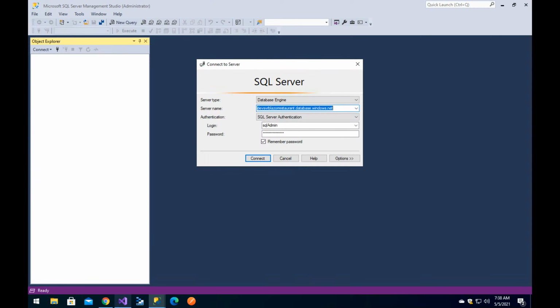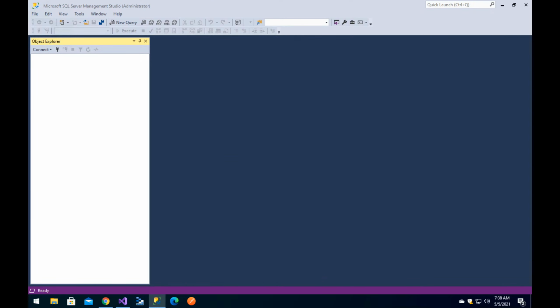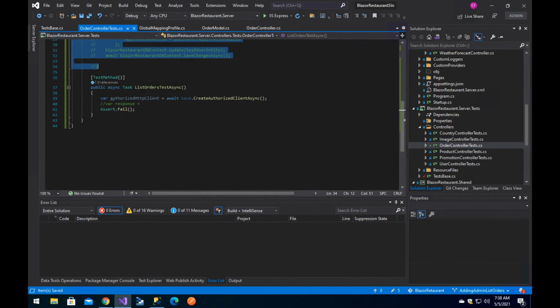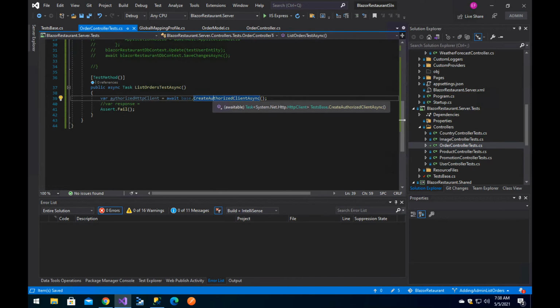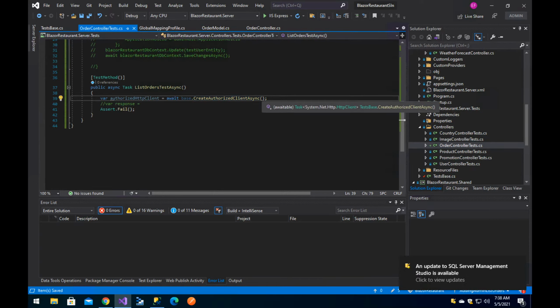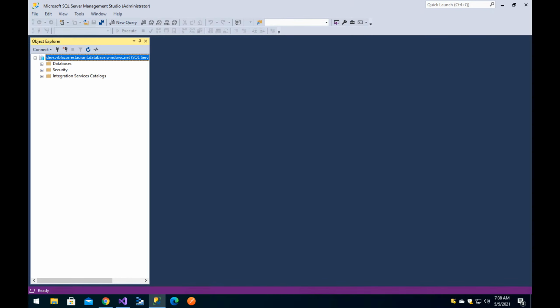And then what we will do later on is instead of just calling this create authorized client async, we will have like two of these, one for the admin user and one for the, actually we will just use a parameter here, and depending on that we will pass the correct credentials. That will make more sense actually.